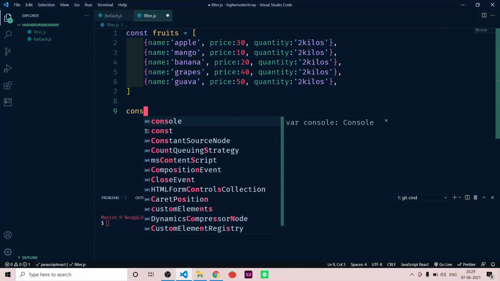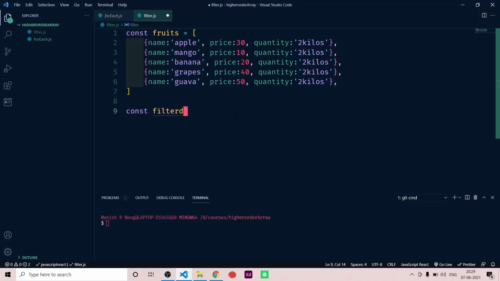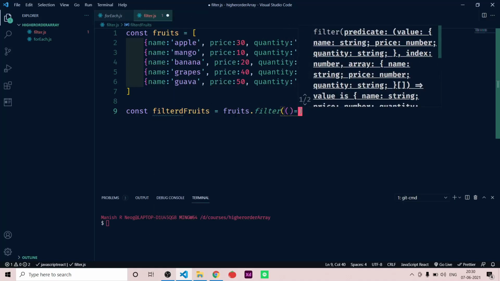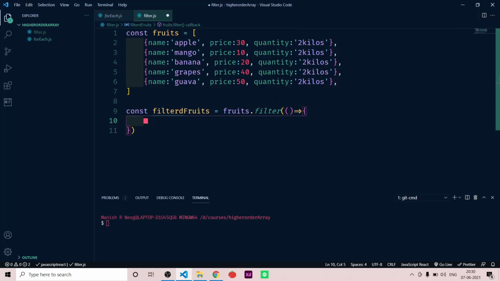Now we will create a variable with the name filteredFruits, which will store the filtered results. Now we are using the filter method with the fruits variable, where it needs a parameter that holds the value of each fruit.